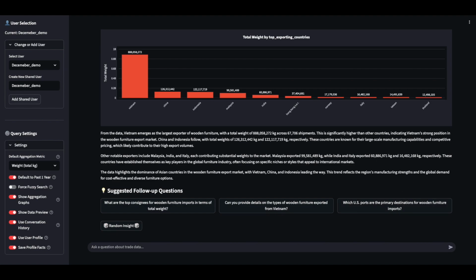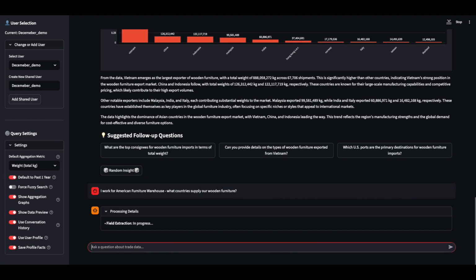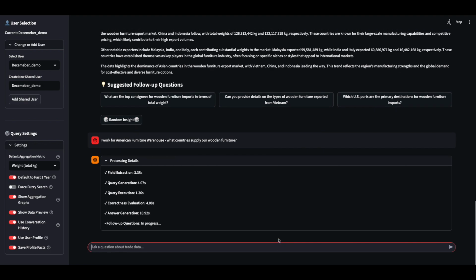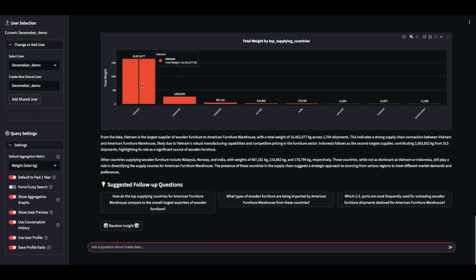Okay, now let's look at current suppliers. What countries supply our furniture? We can see here this has limited us down just to the American Furniture Warehouse, my company. We can see that we're heavily concentrated in Vietnam, which reflects the total data we saw above. However, China is missing from our suppliers. In the overall data set, it was tied with Indonesia, roughly tied for number 2. So let's dig into that a little bit more.